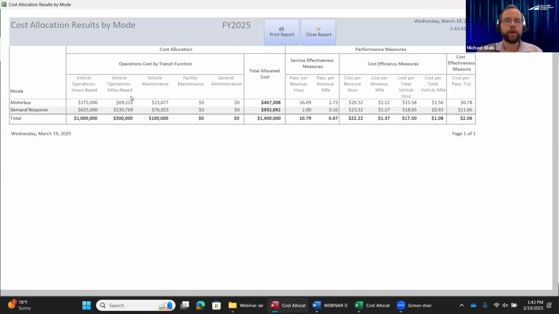And this is the kind of output that you'll have. Notice our total system is $1.4 million. We can see our costs, our hours-based, our miles-based vehicle operations costs, our vehicle maintenance costs. I didn't enter in any fixed costs like facility maintenance and general administration, just for the sake of time. And then I also see our performance measures like passengers per hour and mile, our cost per hour, cost per mile, and also our cost per passenger trip, which is 78 cents per trip. That's pretty darn good. Again, that's because I didn't enter in that many costs.